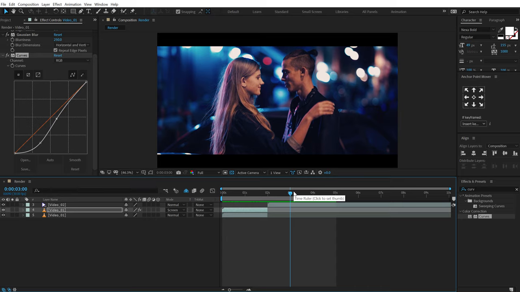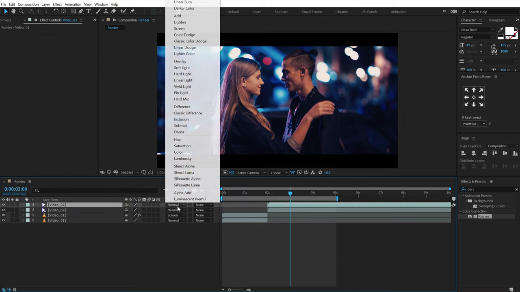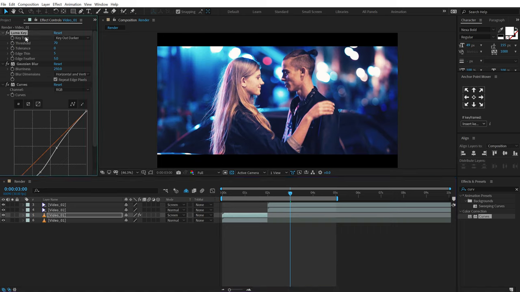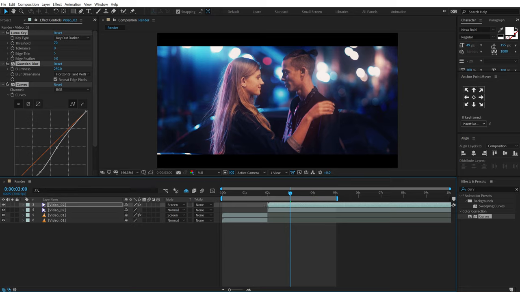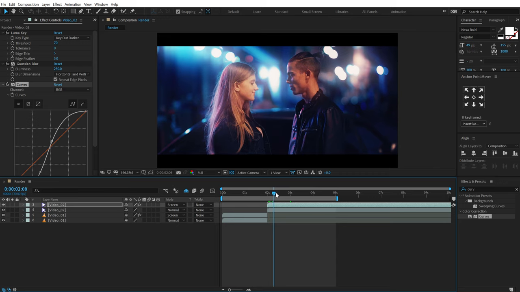Now let's try this on this particular video. So let's do this one more time. Let's select this, hit Ctrl D to duplicate it, change the blending mode to screen. And then I can simply copy all these effects. Hit Ctrl C and paste it on this one, hit Ctrl V. And then I will play around a bit with the curves. I want to make it really nice and light. Something like that. And boom, there we go.